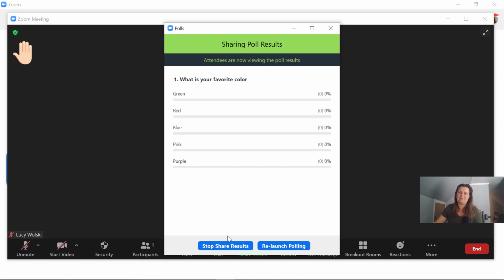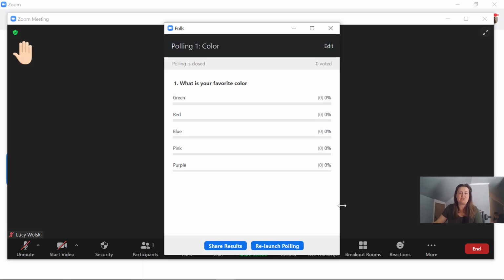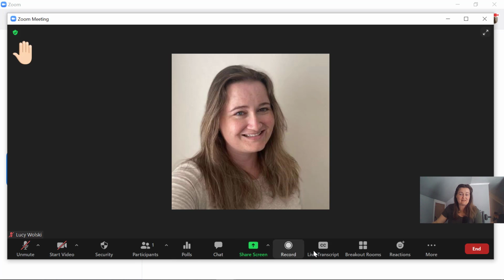and then you'll have the option to share the results with everyone else, which is what I'm doing now. So basically, I'm broadcasting these results to everyone. If you need to do the poll again, you can relaunch the same poll. So I'm going to go ahead and stop sharing results and X out of that. And then the last thing on the toolbar are these breakout rooms.